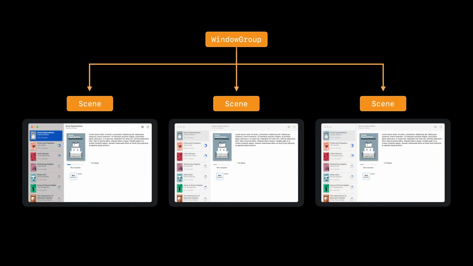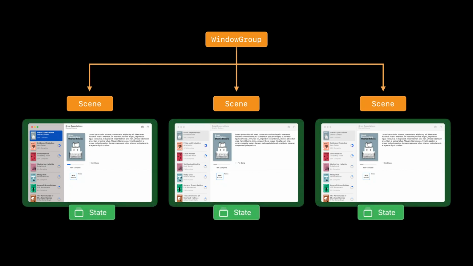While each scene shares the definition of its user interface, the views which make up this definition all have their own independent state. And this means that changing the view state in one window does not affect the state of the others. This functionality lets you provide a template to be used for your interface while letting your users customize this interface through the state you provide.